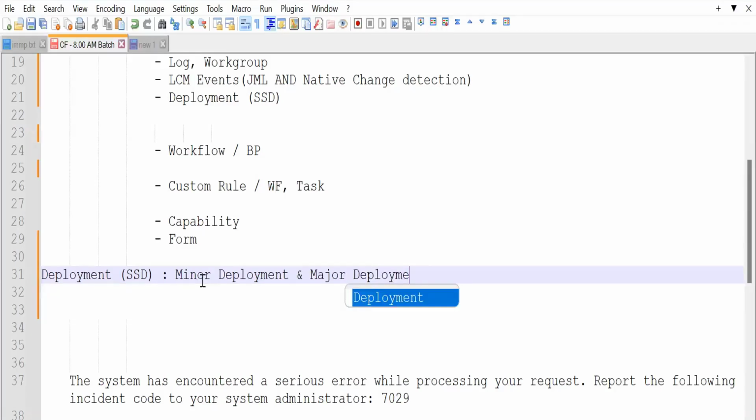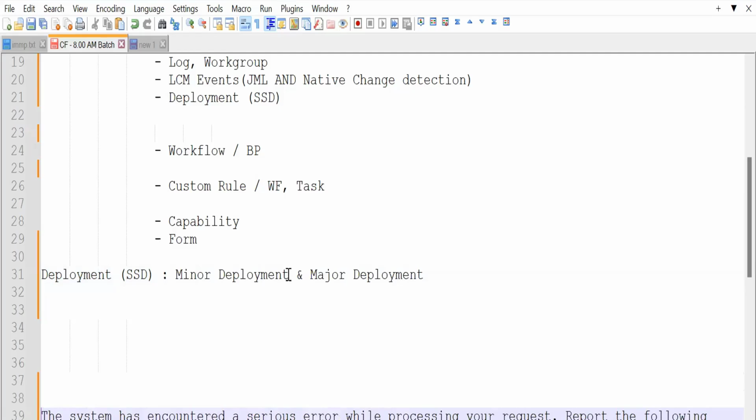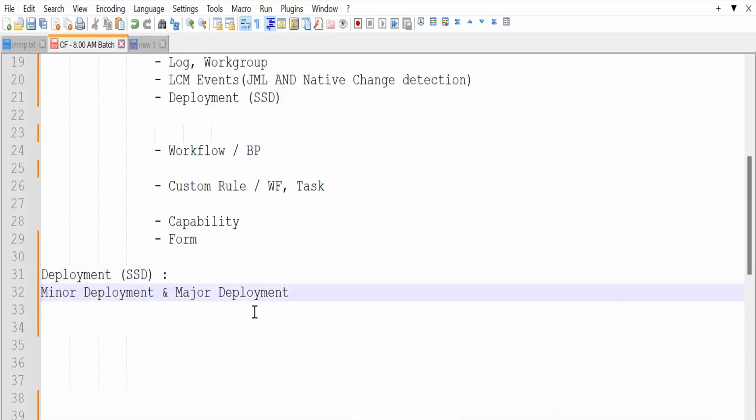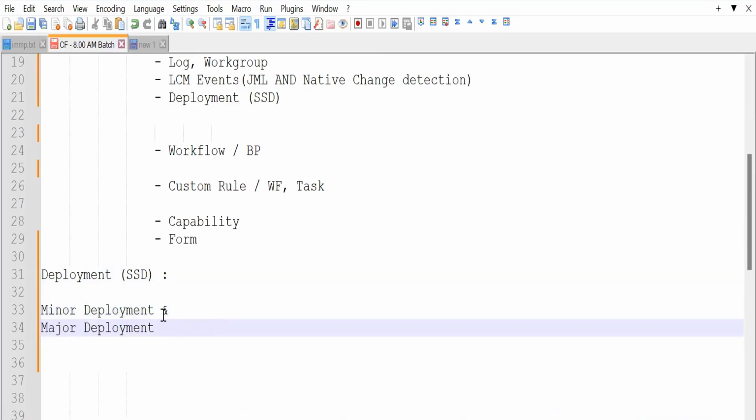Quickly, can anyone tell what is the difference between these two, minor and major deployment? The complexity of the components getting deployed. Alright. So we'll talk about that.